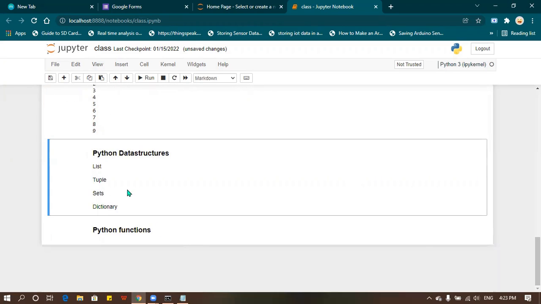Then we are moving on to the Python data structures. Here we have list, tuple, sets, dictionary. There are 4 data structures we are having here. I will be discussing list with you. So with the help of this, you will be learning the tuple by yourself. And then I will be discussing dictionary here. So let's start this.